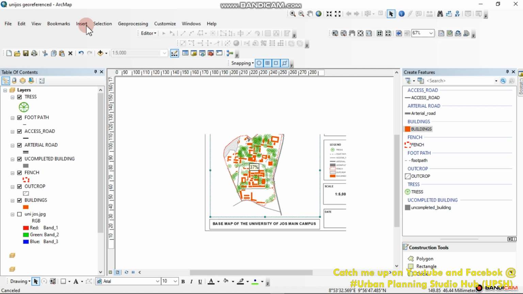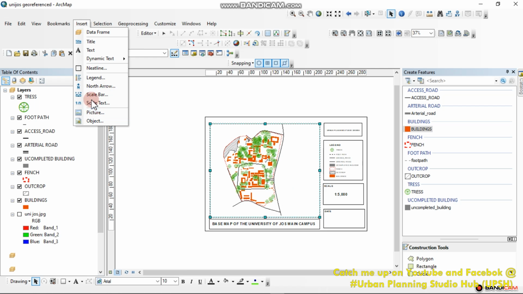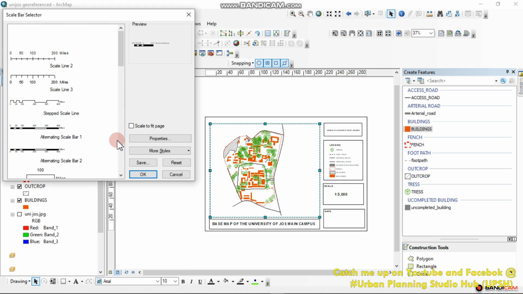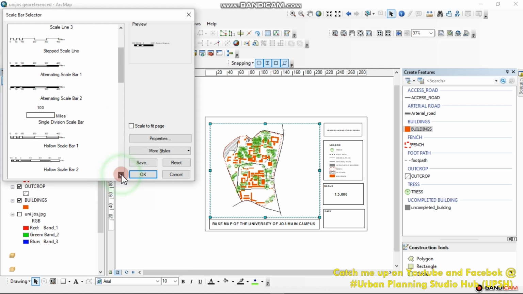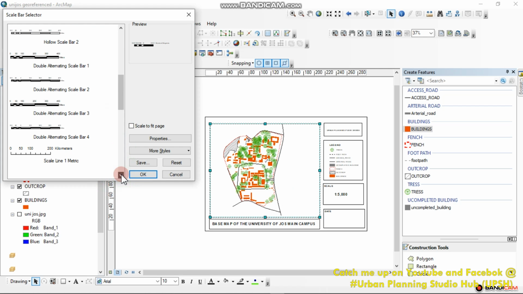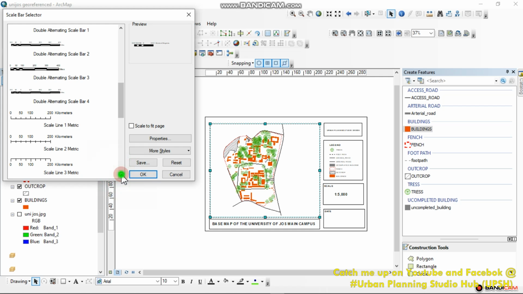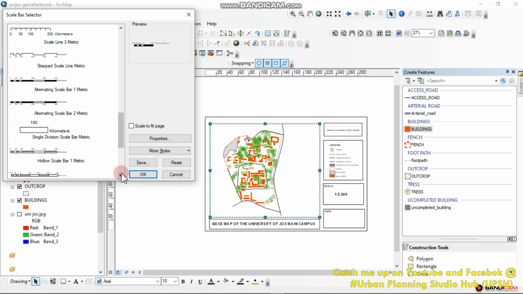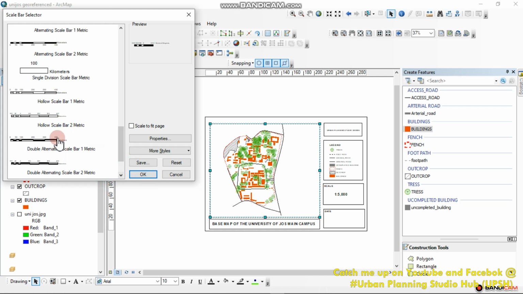Okay, now we'll have two scales. You highlight here, you come to insert again, then you come to scale bar. Under scale bar you scroll down and look for kilometer, metric. Under kilometer you can decide to use any of the metric scales. Maybe this one is okay, or we can decide to go down. These are all metric scales under kilometer. Maybe just use this one.